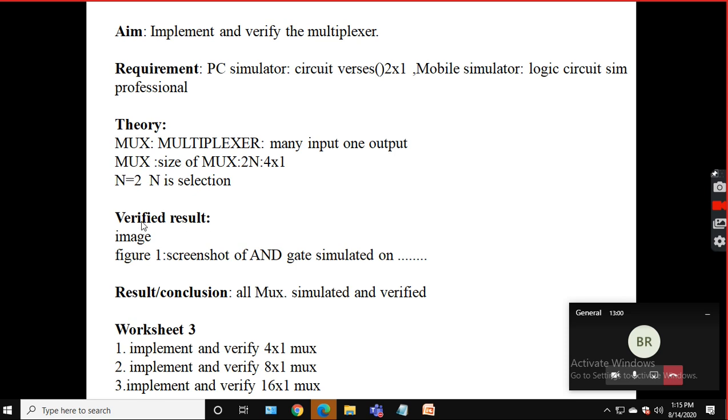Okay, now the next thing is the verified result. Here you have to stick your results, meaning a screenshot of your program, and you have to put a caption. I think lots of students don't know what a caption is. When you are putting a screenshot here, you have to mention a caption, like Figure 1: screenshot of whatever it is. And in the result and conclusion you have to mention that all the muxes are simulated and verified.